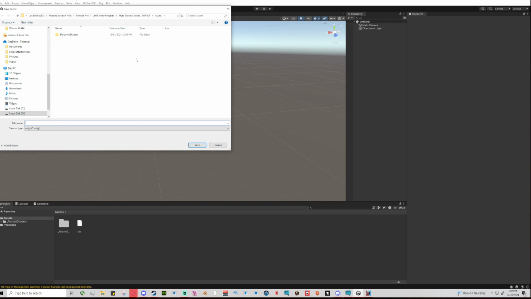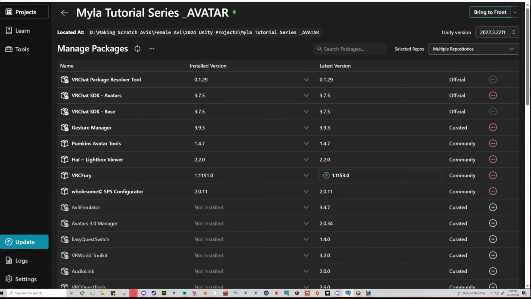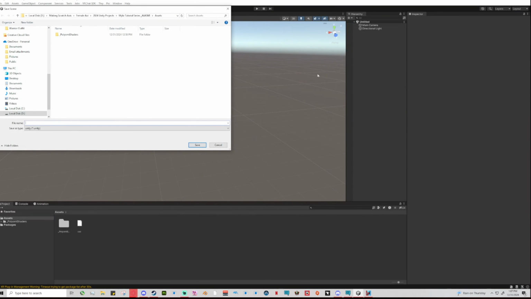You can save your Unity project wherever you need to, but you can't save your scene outside of the Unity project. So if you look up here, you'll see that I have my Scratch avatars, female avatars, 2024 Unity projects, the name of my avatar, and then assets. That is the Unity project. I named my Unity project right here, Mila tutorial series avatar.